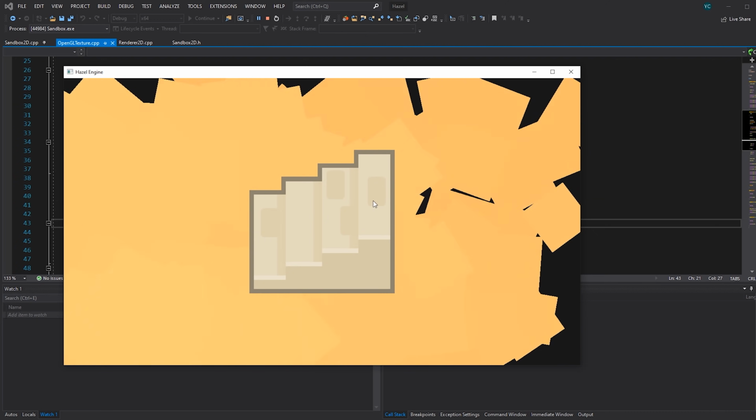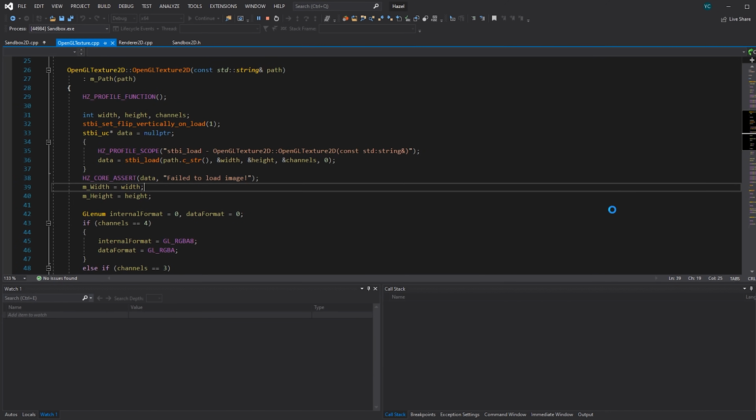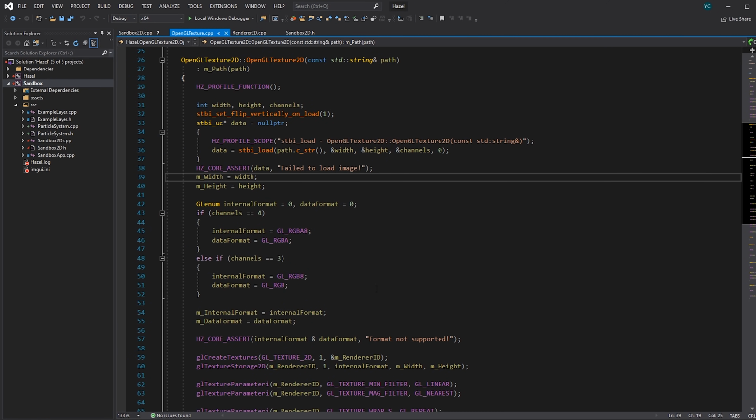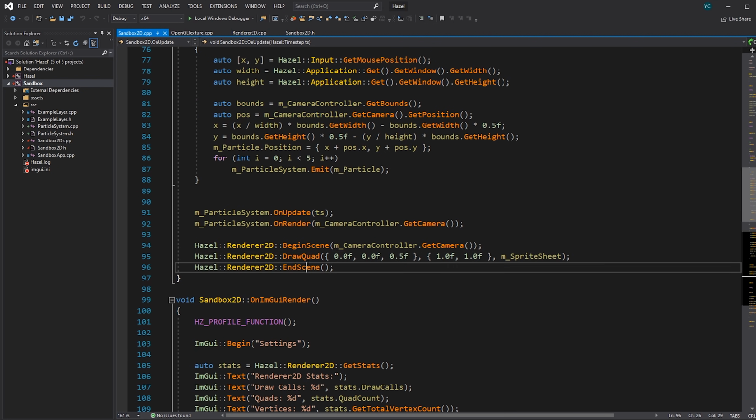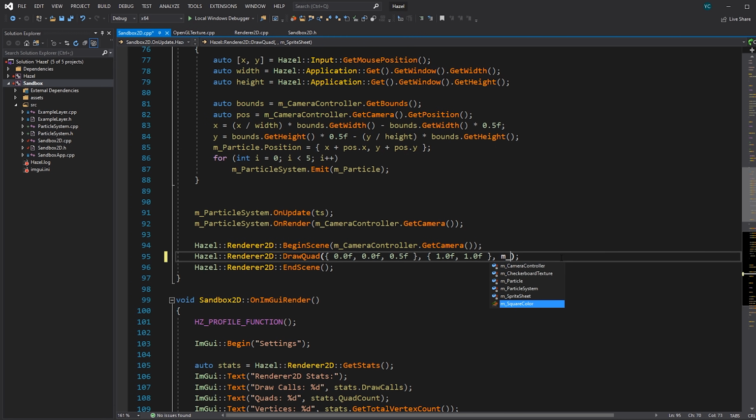So this is what we had last time. We had all these particles and we had these stairs rendering just to test out everything and make sure that it is okay. But right now, let's think about this. We're drawing a quad. We pass in a texture. What we actually probably want to do is, instead of passing in M sprite sheet, we want to pass in maybe M texture stairs or something like this, specifically to draw the stairs.